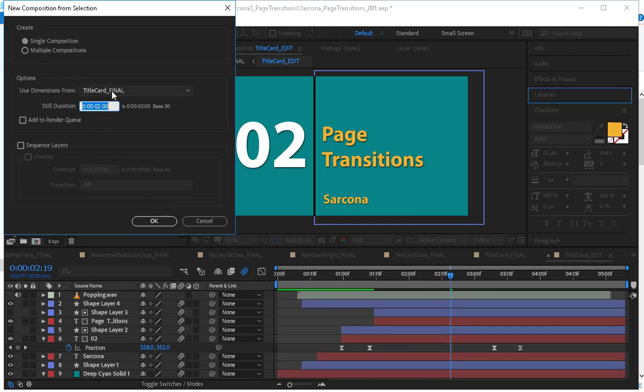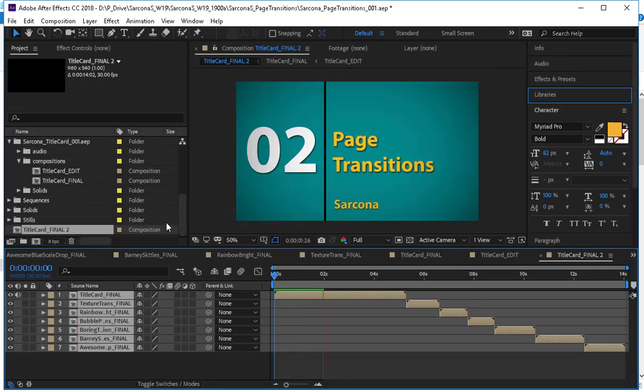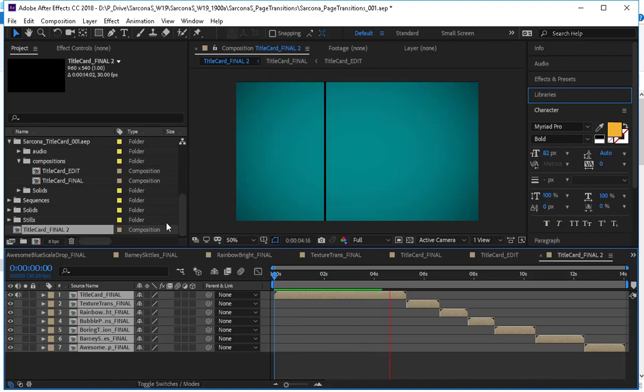It says use dimensions from. All the dimensions should be the same. All of these are 960 by 540, so that shouldn't be a difference. I'm also going to hit sequence layers. This will take the first one that I clicked, which is title card, and put it at the start of it, and then it'll automatically sequence each one of these things out right after it. So as long as I've done the steps correctly, this part should be a breeze. I don't want overlap because I want these to be cut after each one, and then I'm going to hit OK.